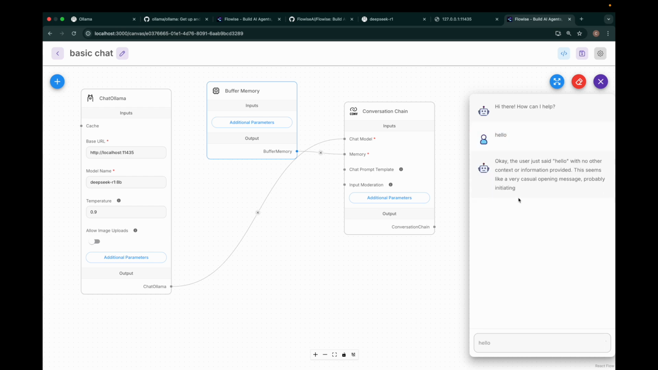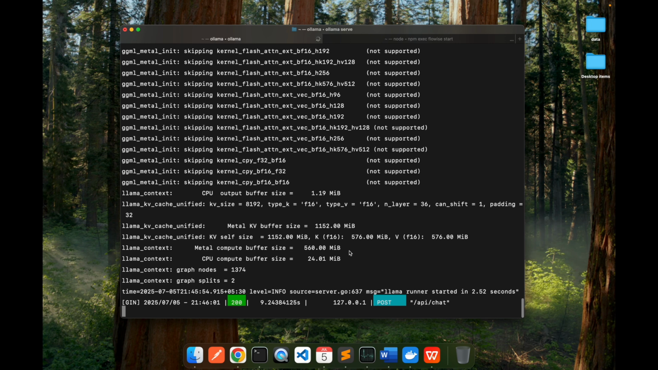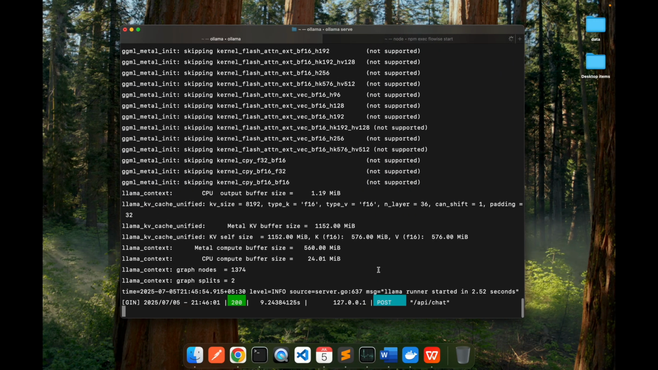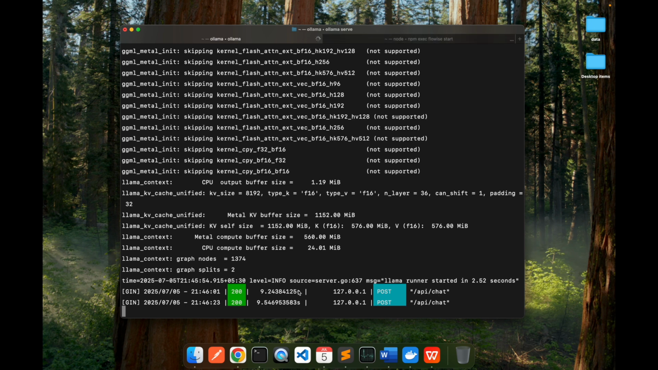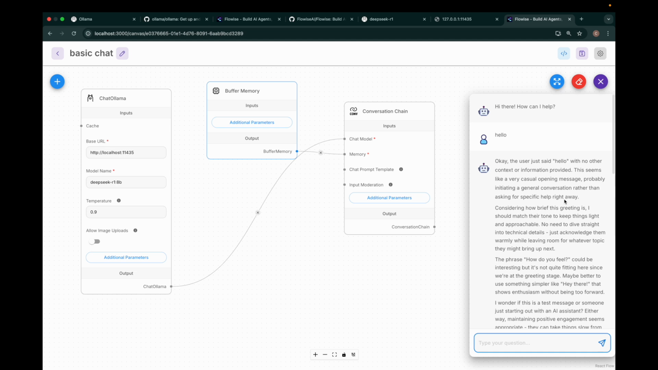So as soon as we have sent hello, we can see in our terminal that some APIs are being called here. So this is the last log. If I again try to say something else, how are you doing today? Yeah, this is adding new logs, and we can see Flowise is also calling some internal APIs. Okay, so the flow is working, our local models are configured, and basic chat worked fine.